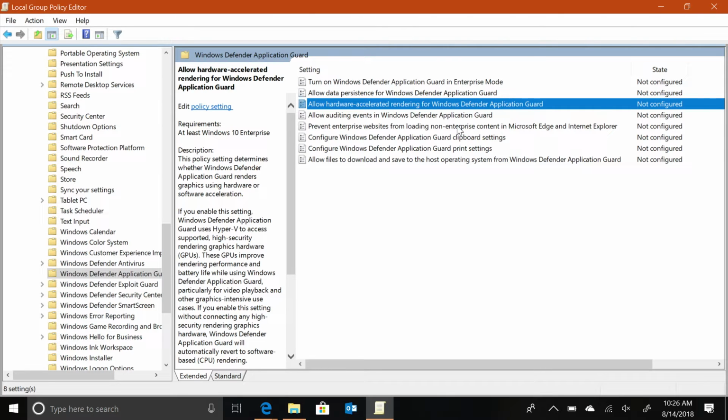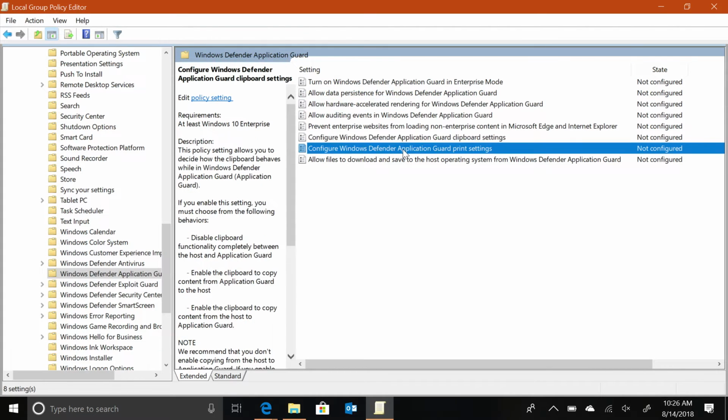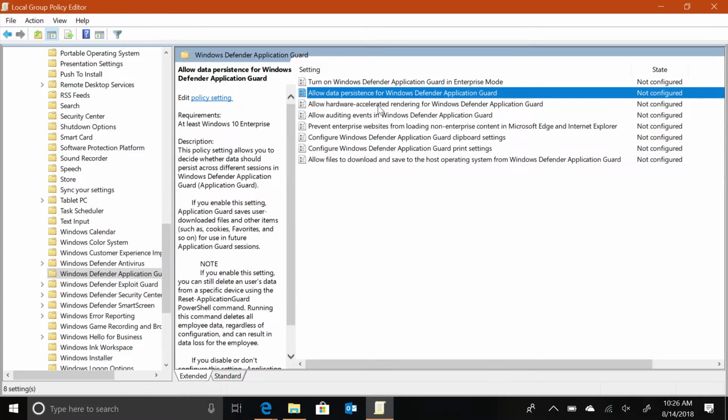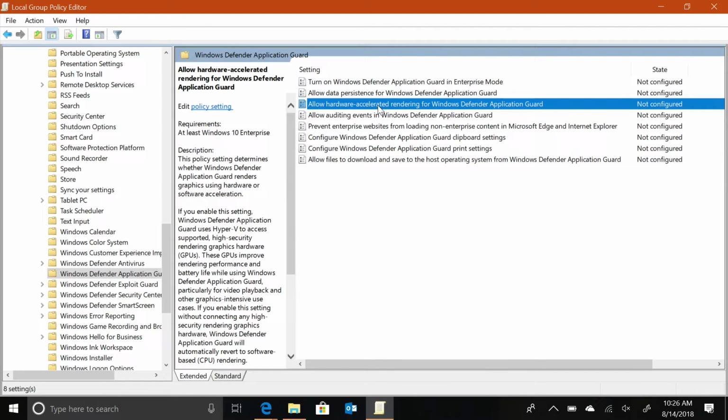Prevent enterprise websites from loading non-enterprise content, so that one is more like the cross-site scripting stuff. You can share your clipboard, you can do printing, you can cut all of that off if you don't want it. And I should warn that for the clipboard, the print, the data persistence, and the hardware accelerated rendering, turning those on increases your attack surface.